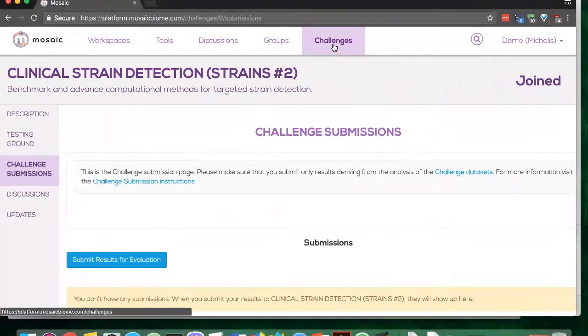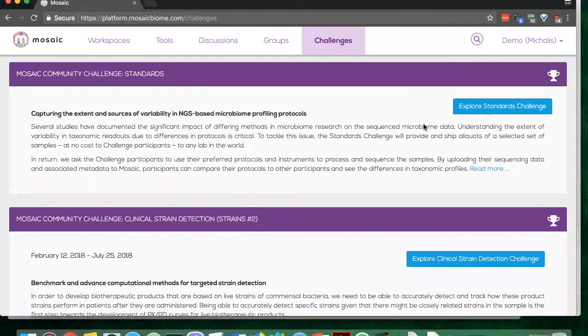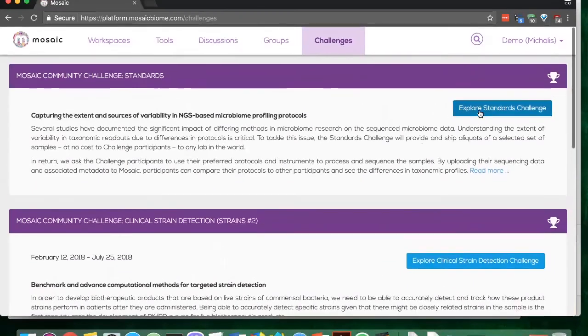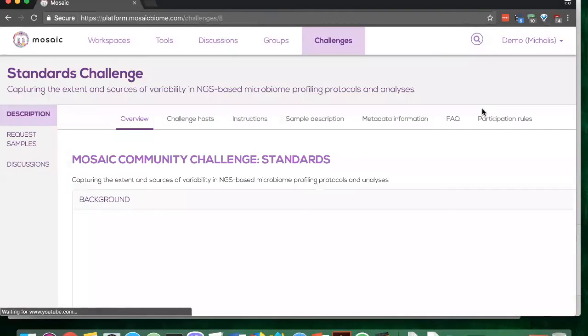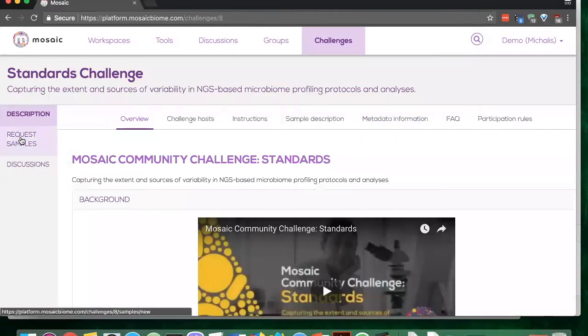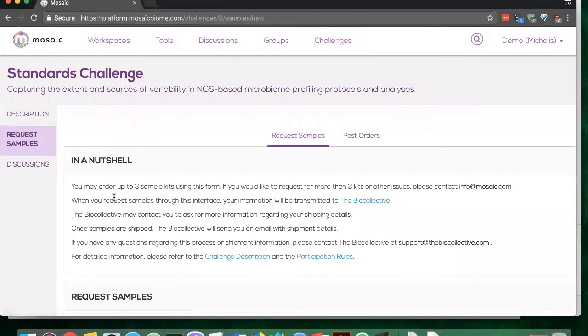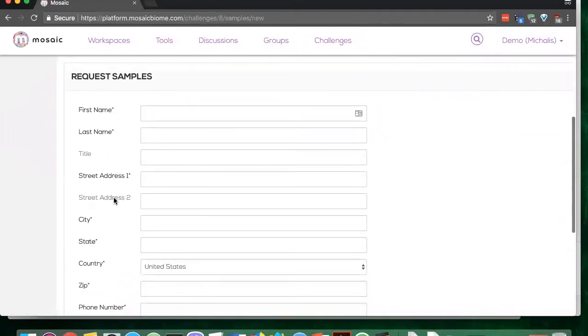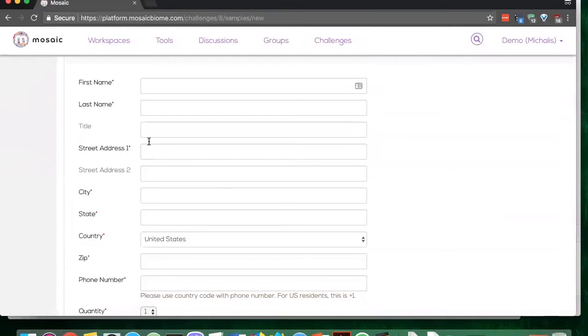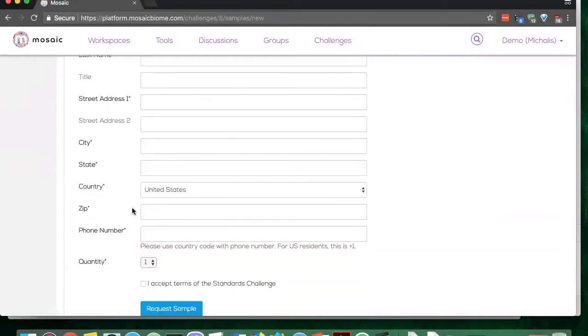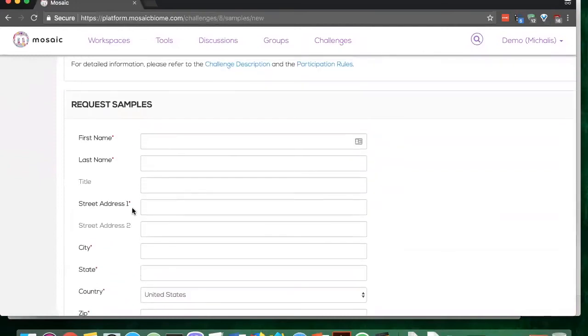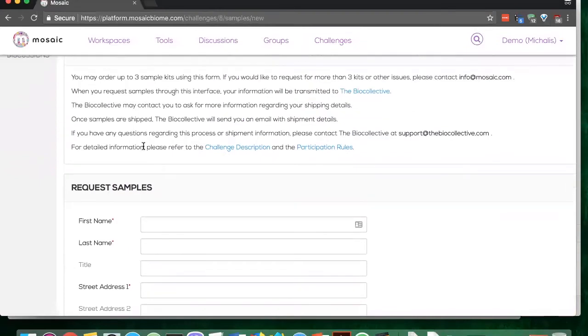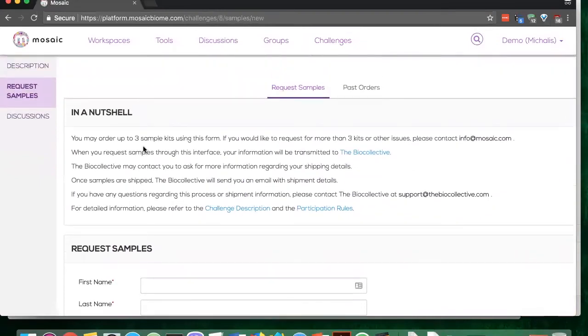Going back to the platform to show how this works. Right now, you can only order samples, and to do that, you have to go to the standards challenge, and if you click request samples, you'll be presented with a form here where you can give us your name, address, and other details so that the BioCollective can send the samples to you. I should note here that you may order up to 3 sample kits. And if you want to order more than that, please let us know, and we can help you request more.